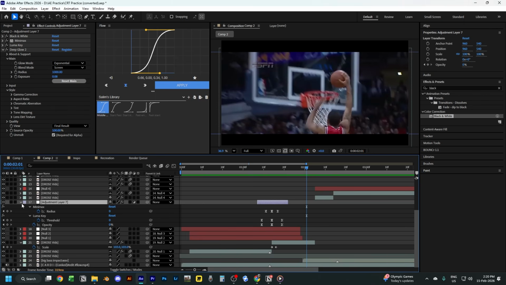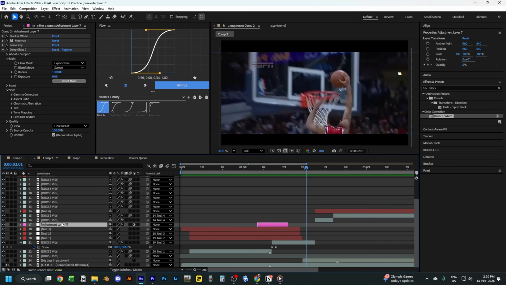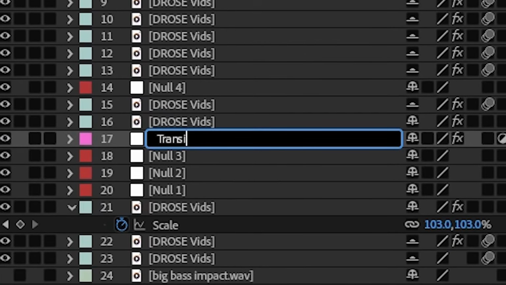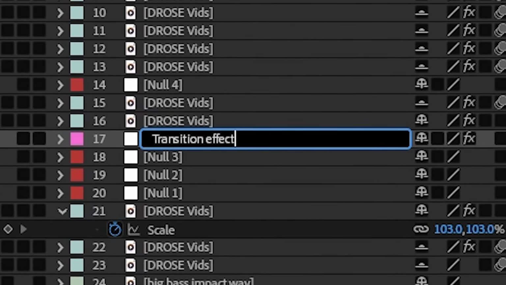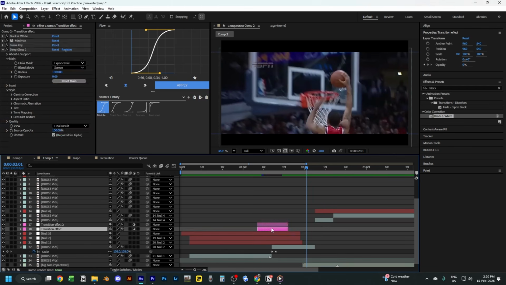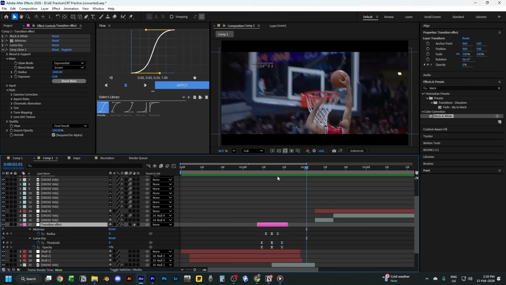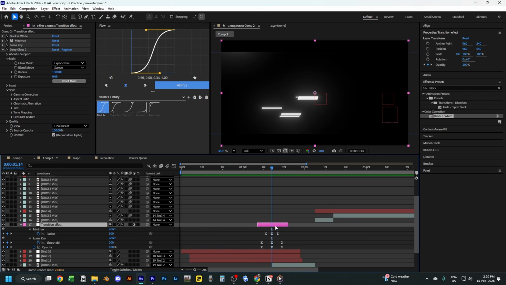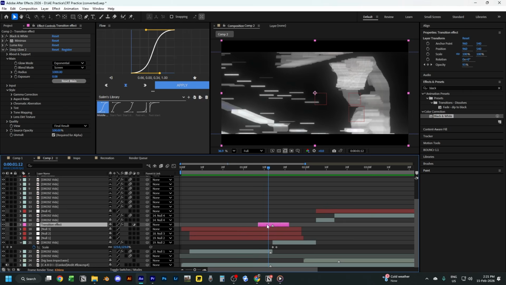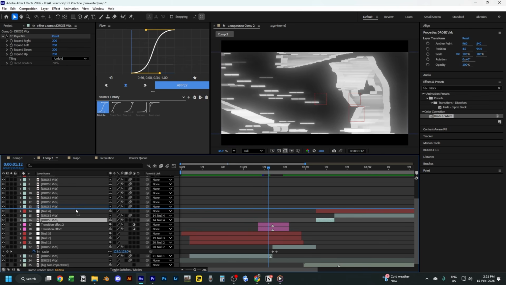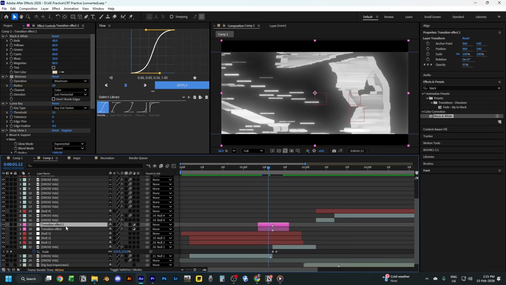So we can literally just color this, call this transition effect, and then just duplicate it. Actually, before we duplicate it, what you can do is go to the center where this effect is at its peak, add a marker over here, and then duplicate it. And then I can just use it wherever else I want to use it.